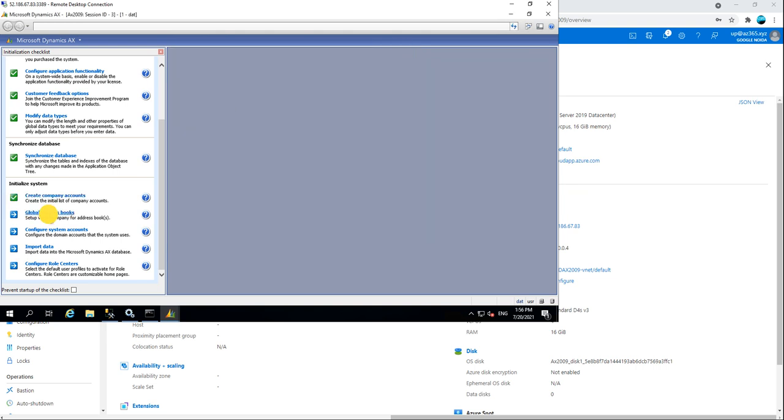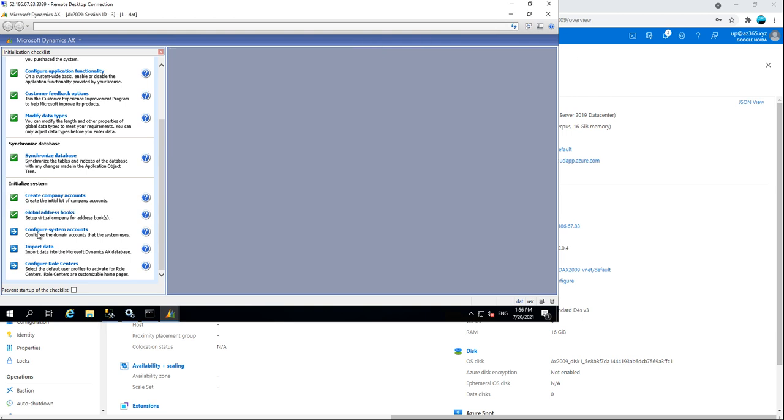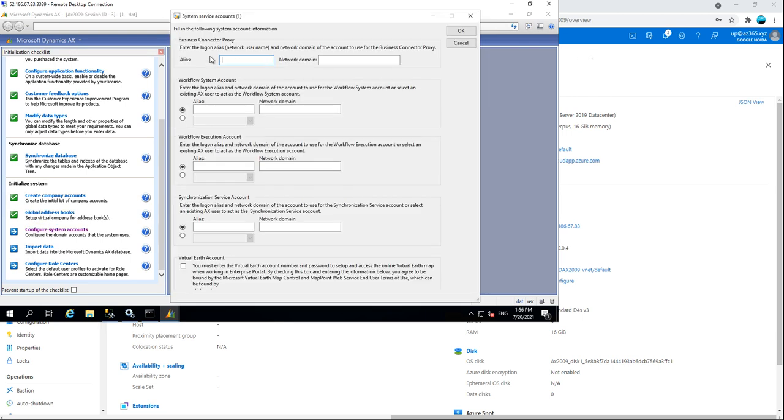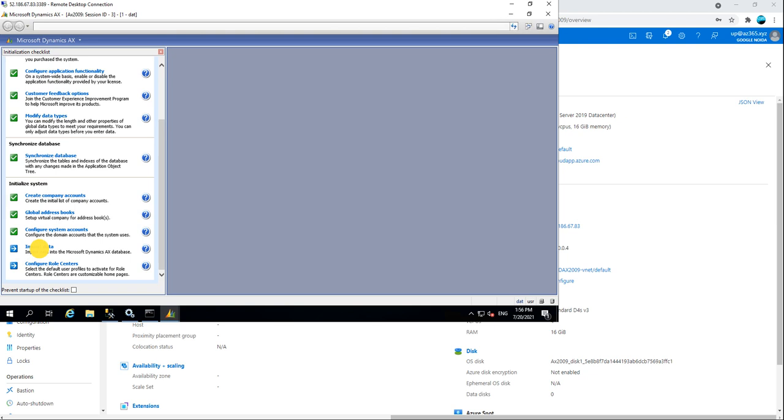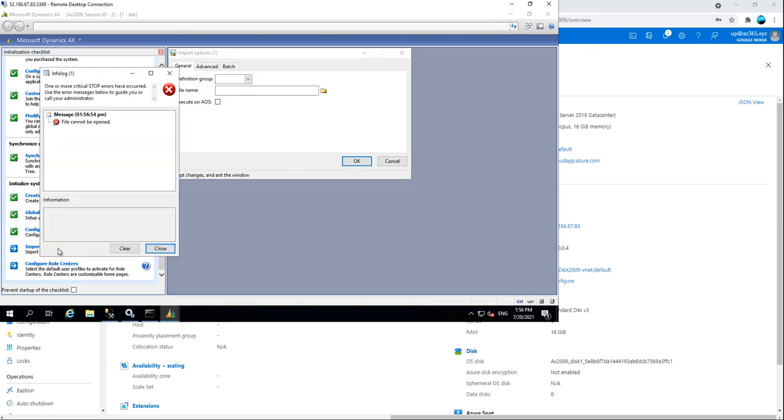Global address book, same way. I will not create it right now. Configure system account. This is the business process account. So I have not yet installed the BC connector. So I will just say OK and import data. I don't want to import any data right now. I will just say OK or just cancel.